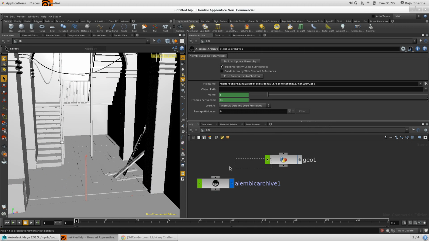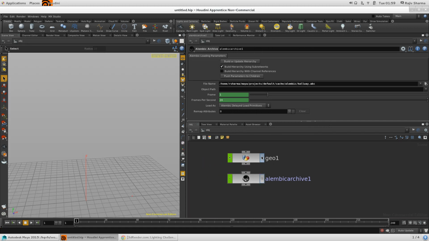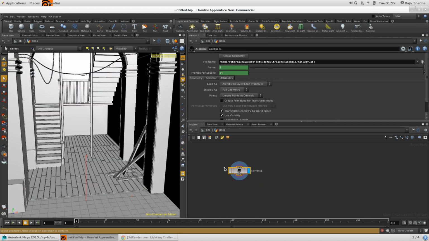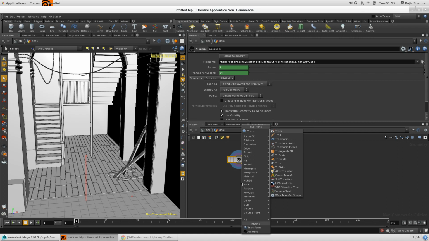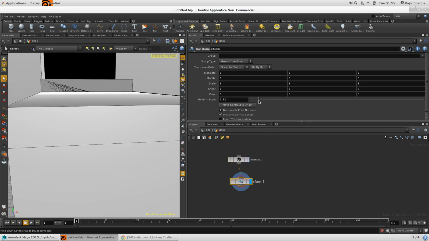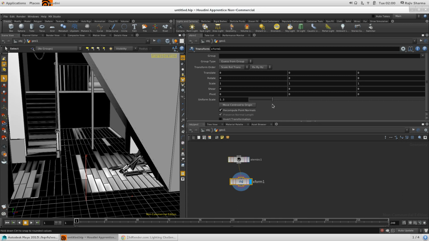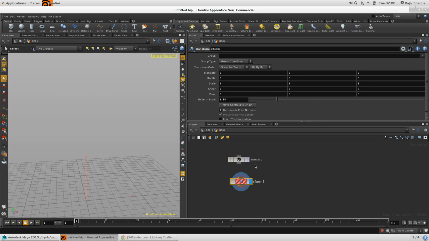But for another demonstration, we can go inside this and we can see this Alembic. And as this is one scene, if you add a transform here, this transform will work for the entire scene. So as you can see, this will mess up everything, so it's not a good idea to use your scene like that.